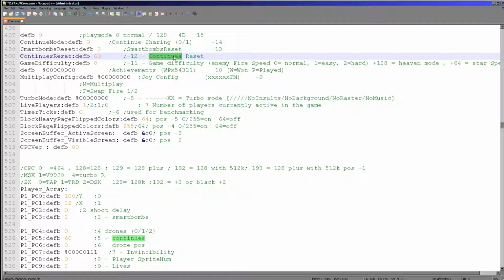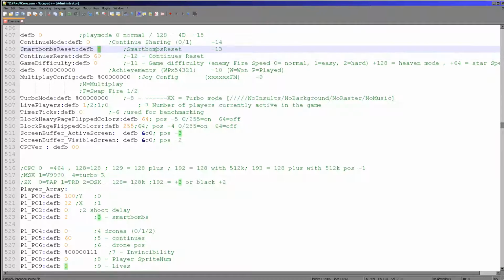Continues reset. This is how many continues you have when you start the game. So you can see it's set to 60 by default. Smart bomb reset. Again, this is when you die. How many smart bombs do you start your life with? And the only thing with this is it has to be 3 maximum, because using the hardware sprites on the CPC Plus, I couldn't have easily drawn a 4th one.